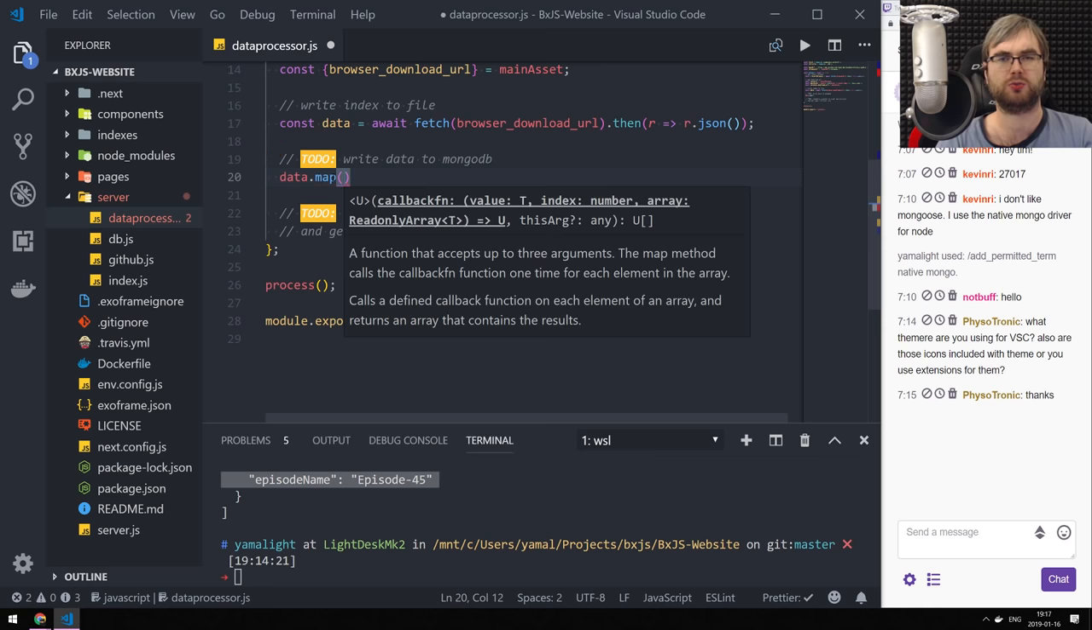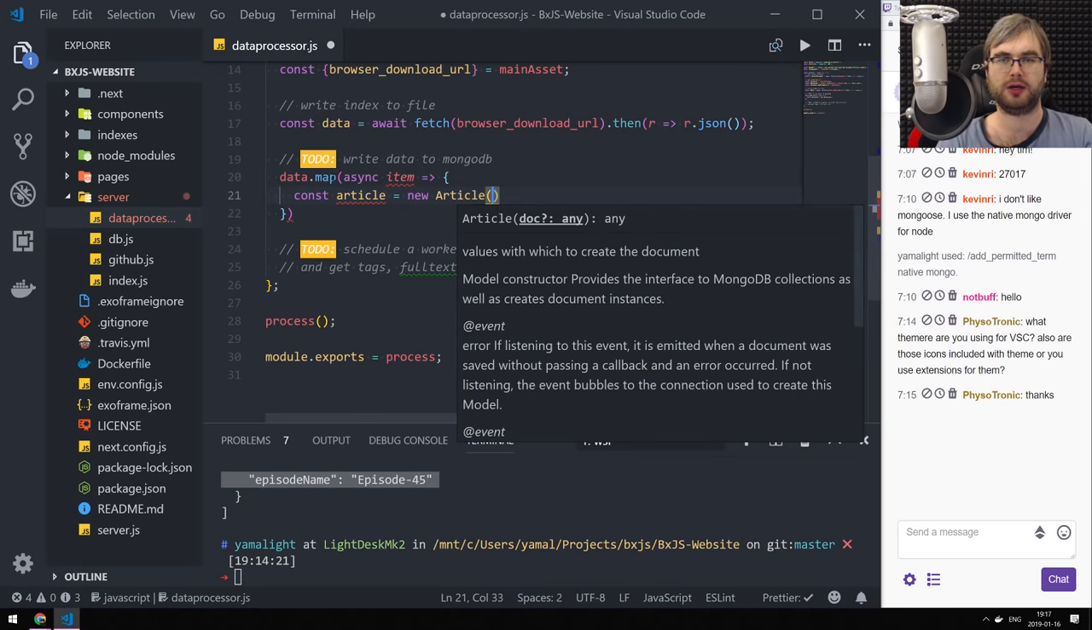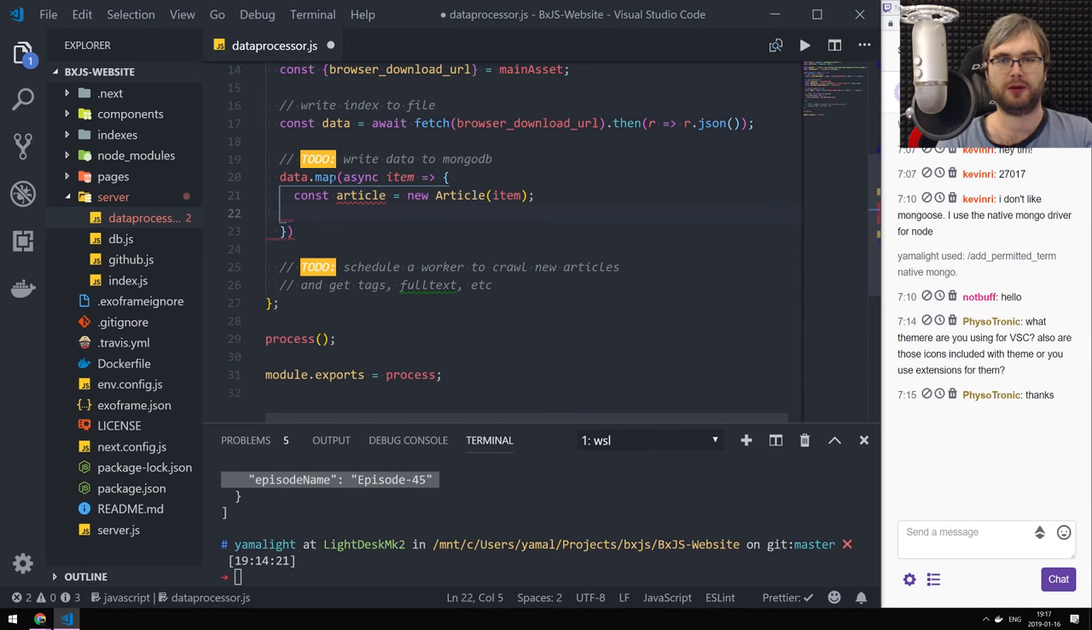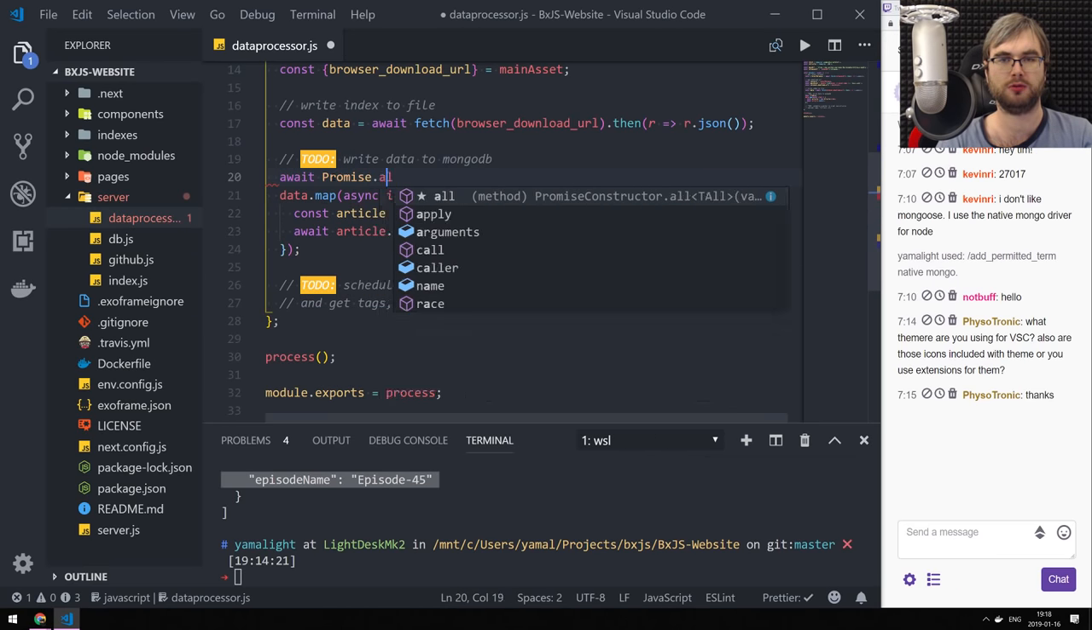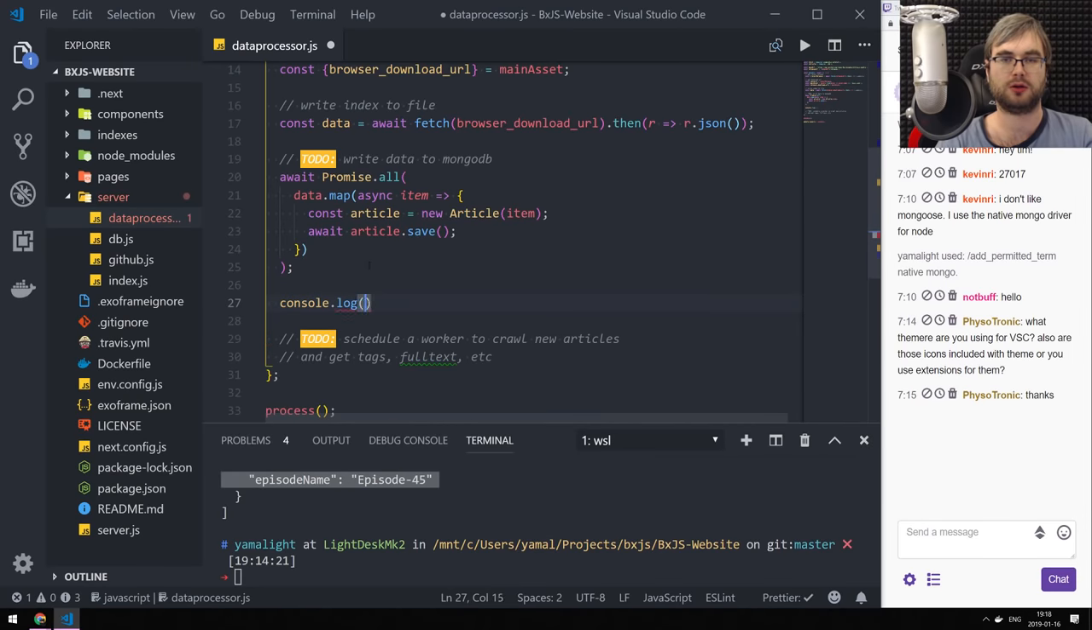So data, we're not going to do for each. We're going to do map item, and this is going to be async. Here's the article. It's going to be new article from item, and then we're going to say await article save. That's basically all we have to do. And I'm going to say await Promise.all, so I'm going to wait until all of them are written. This should be here. And this is basically it. Console log: done writing articles to DB.